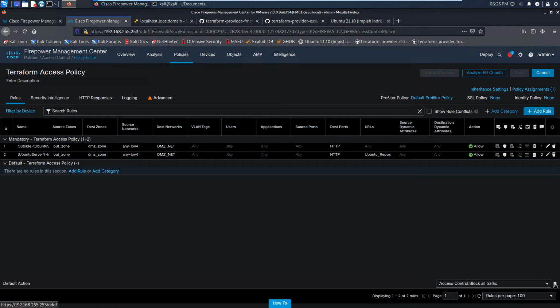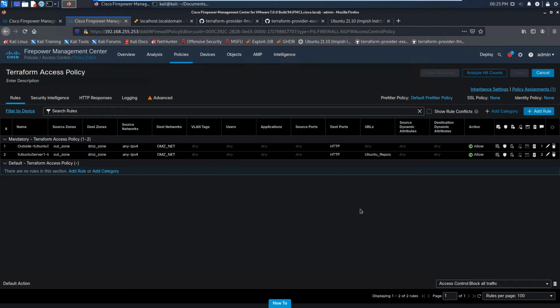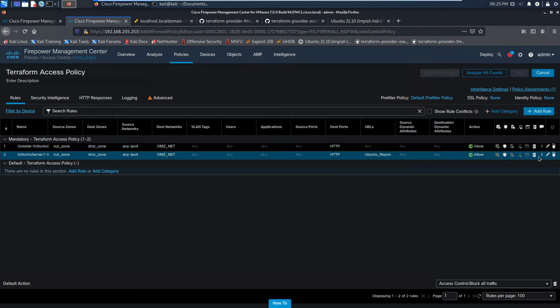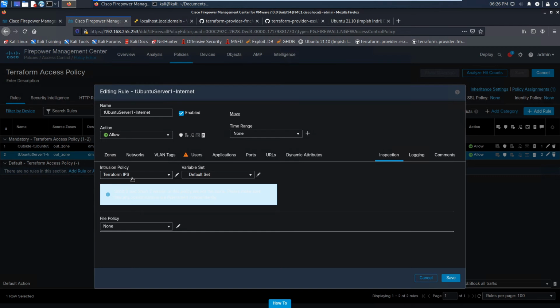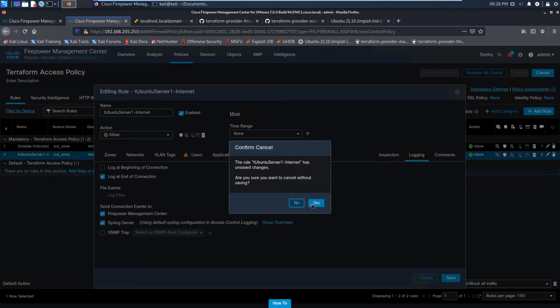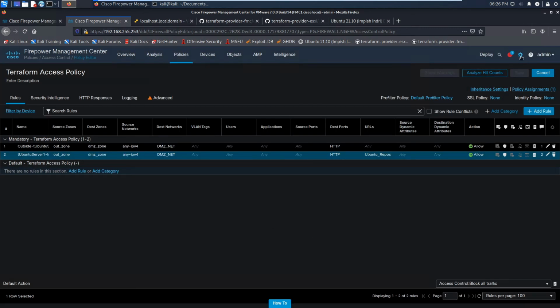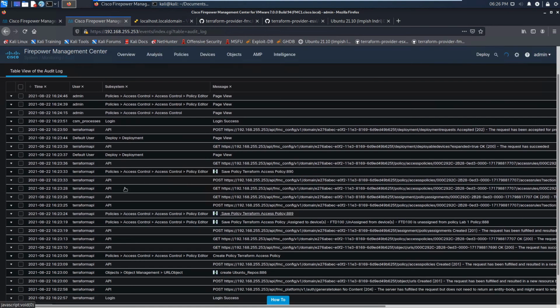What about our default block? Yeah, that's there. Look, logging's enabled. It's sending it to FMC. Go ahead and let's edit this policy and have a deeper look here. Oh, there's the IPS. That's the right name. Logging. Yep. End of connection. This is fantastic. Little bit of upfront work to build this out, but look at that, right? Once it's built, now I can just slightly modify and deploy.